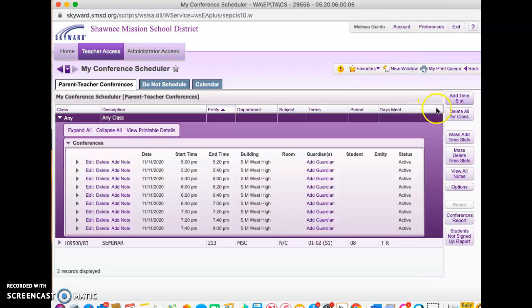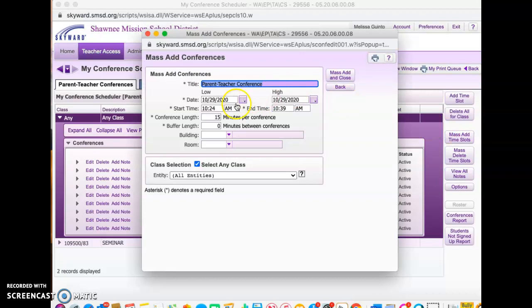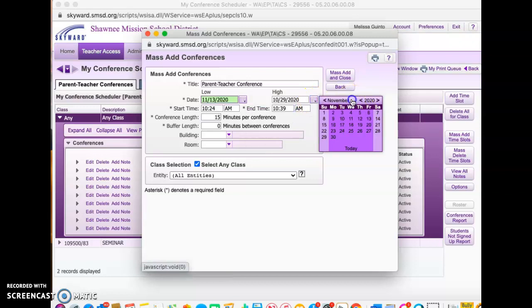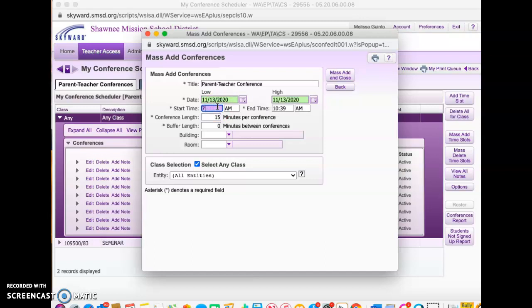Now we're going to do this twice since we have 2 dates. So we have mass add time slots over here again. We'll go back. We'll change that date to November the 13th. Again, add that high date, November 13th. And we'll start at 7:30 a.m. and we will end at our last conference at 3 o'clock p.m.